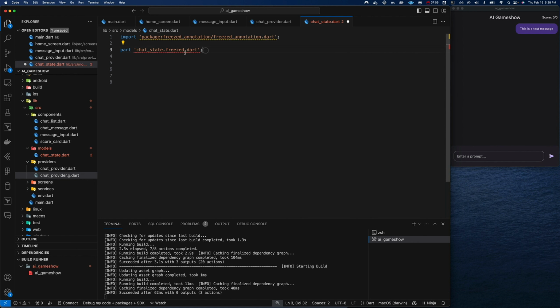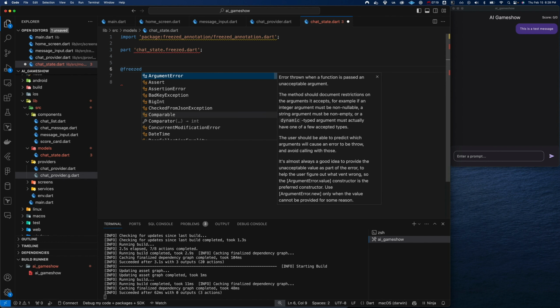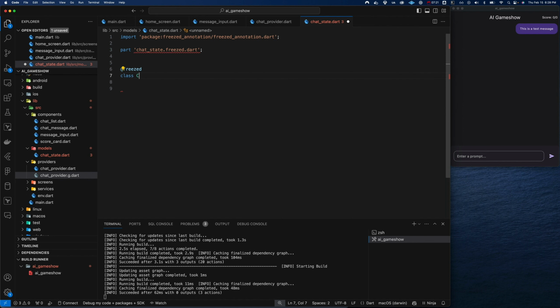Sometimes when they're freezed, you will also include the .g.dart, which is meant for toJson and fromJson and all that, but we don't need any of that here. We're not going to be saving this on the network and having to parse JSON. Okay, so we'll just denote this with @freezed, and we're going to make a class called ChatState. And it's going to use the mixin _$ChatState, which will be auto-generated.